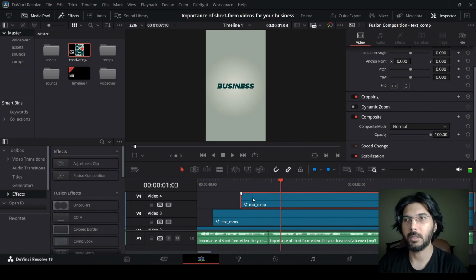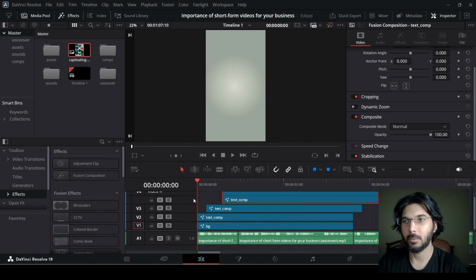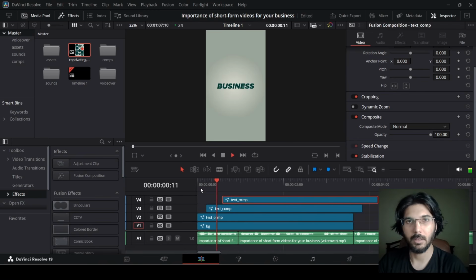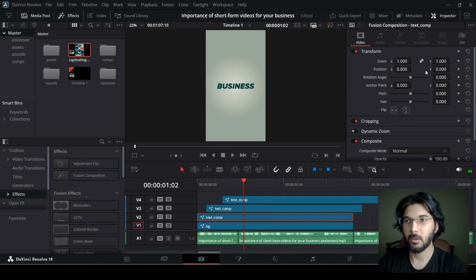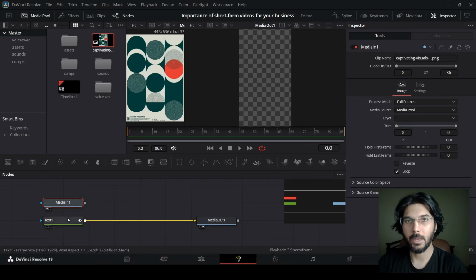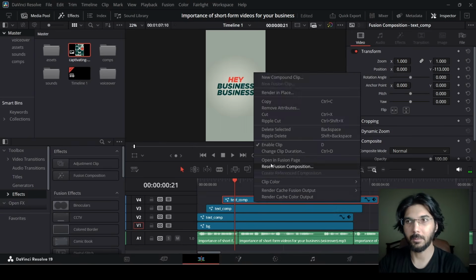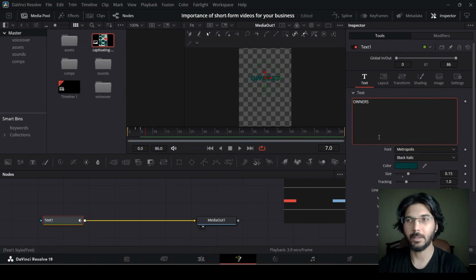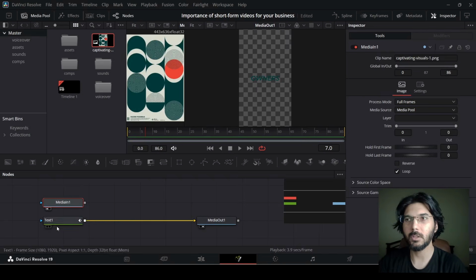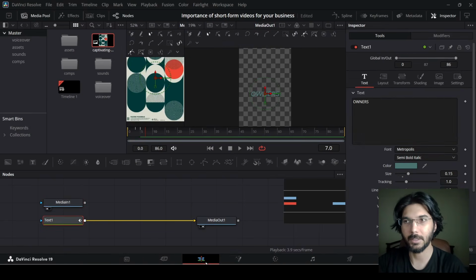said on the timeline. So for example, the voiceover is saying, hey business owners. And right now, as you can see, I have positioned it in a way that all these different words, hey, business, and owners, are being placed in a way that come step by step. So this is how I've positioned the text composition.